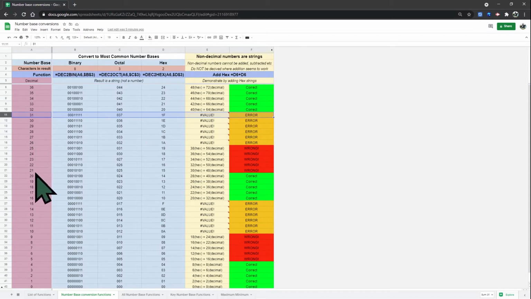I've repeated the same calculation for decimal numbers down to 0. This shows that in other rows, for different numbers, adding the two hex numbers together produces either an error message or the completely wrong result. So the bottom line is, do not be deceived by a few results that seem to work. Google Sheet cannot perform arithmetic in any number base other than decimal.